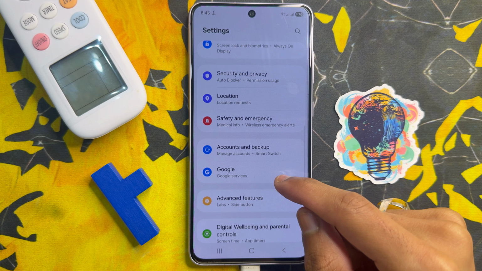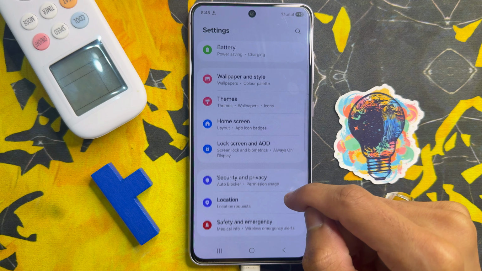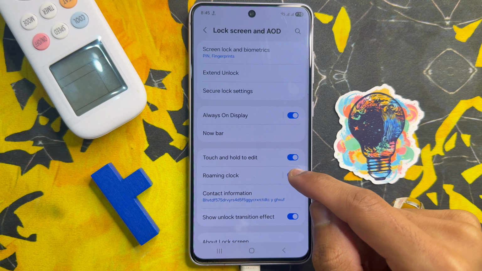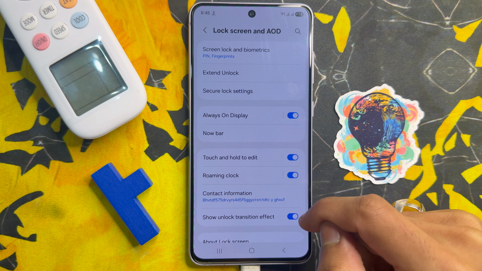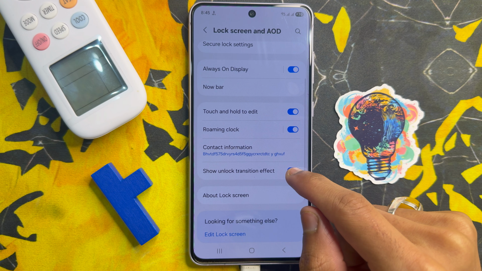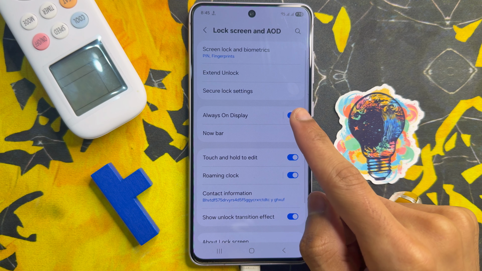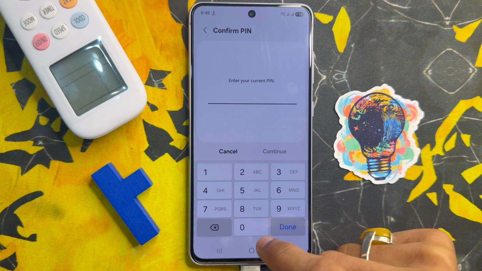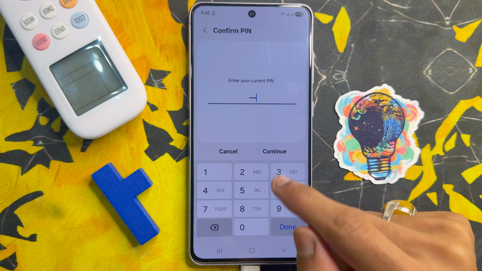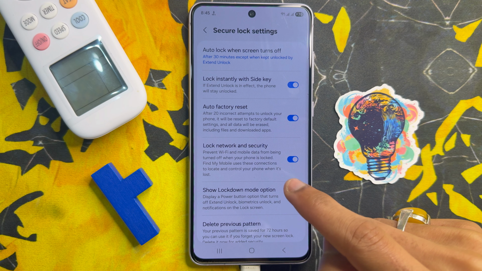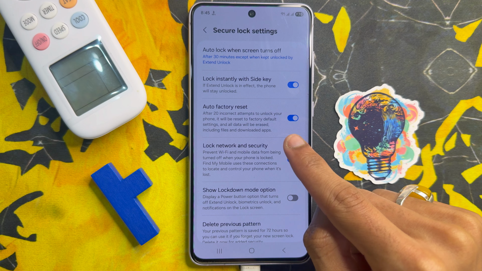scroll down and click on lock screen and always on display. After clicking on lock screen and always on display, click on secure lock settings and enter phone pin. Click on continue and you will see auto factory reset is here.